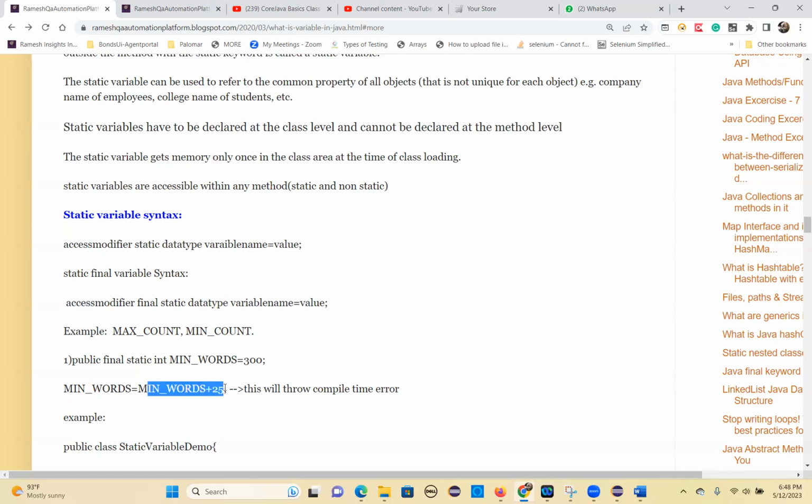Okay, this is the addition. Then what am I doing? Again, we are assigning to the same variable. But this assignment is not possible, sir. It will throw a compile time error for you. Why is it not possible? A final variable cannot be assigned one more value. A new value cannot be assigned.